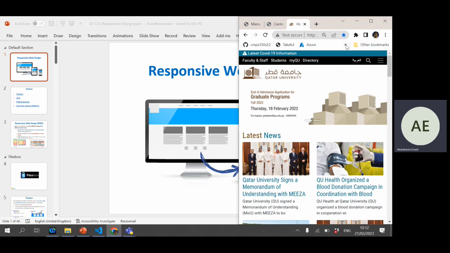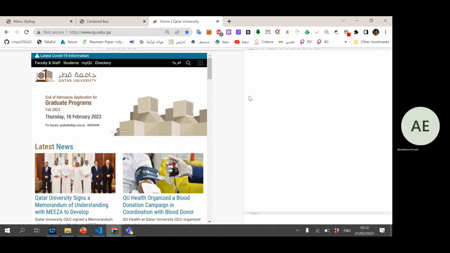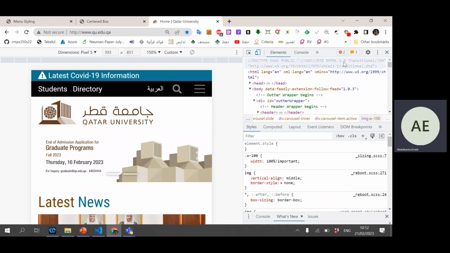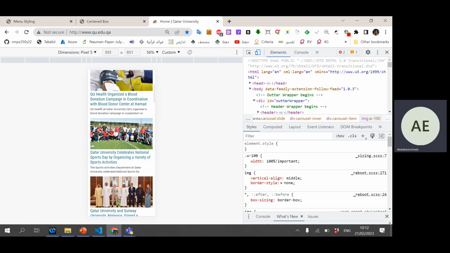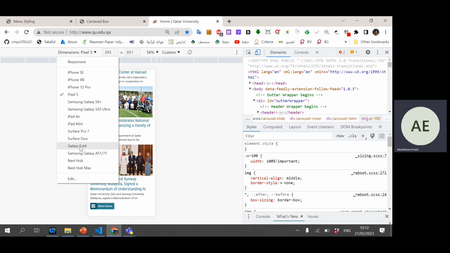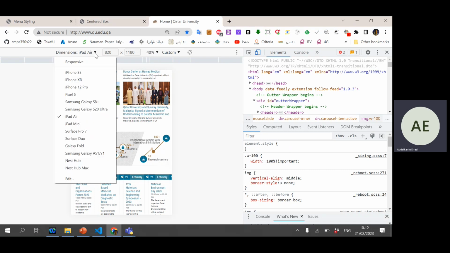But let me see if I can come here and go to inspect. Why is it so squashed? All right, I'll click on this one, toggle device toolbar, and this is how it will look on a Pixel 5 mobile device. What you see here, what layout did we get? One column layout. And let's try it with an iPad. Do we have iPad Air? Two column layout. Two column layout for the iPad because it has a bigger size.